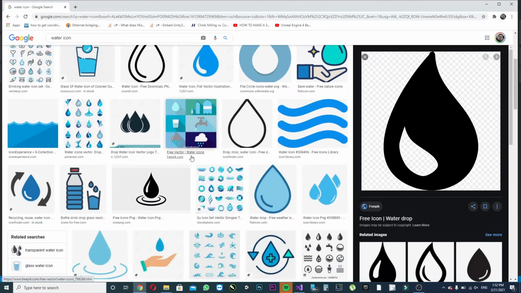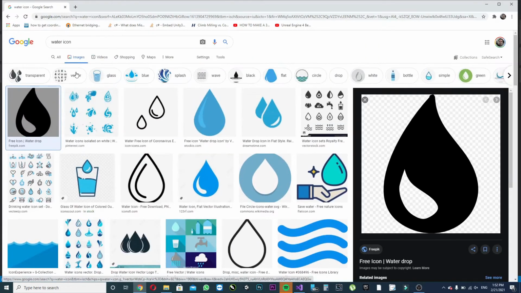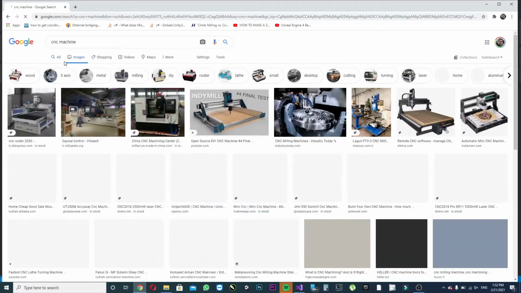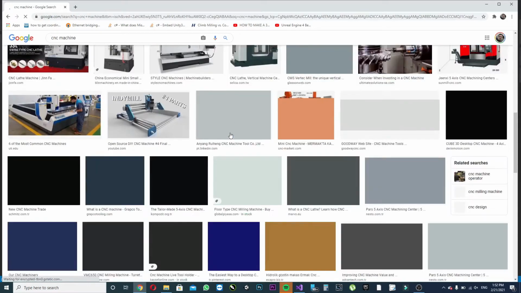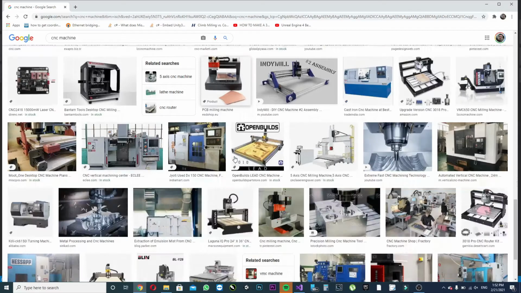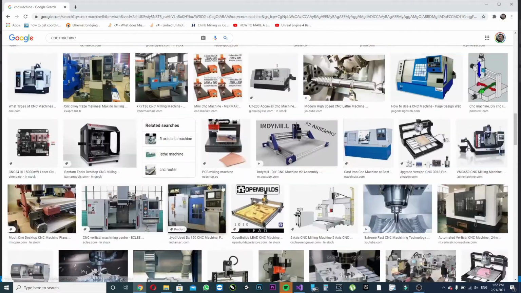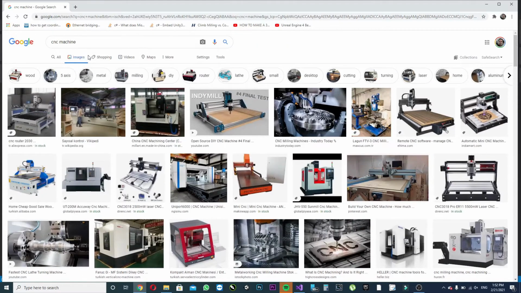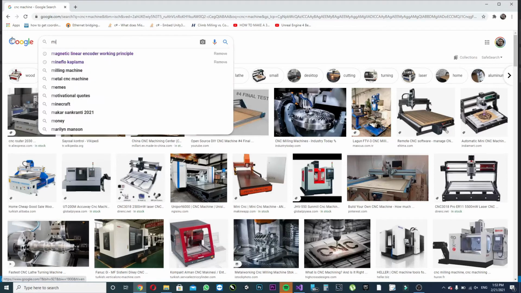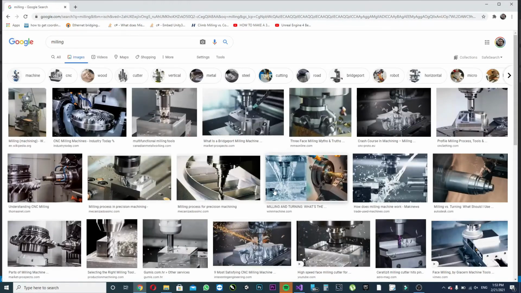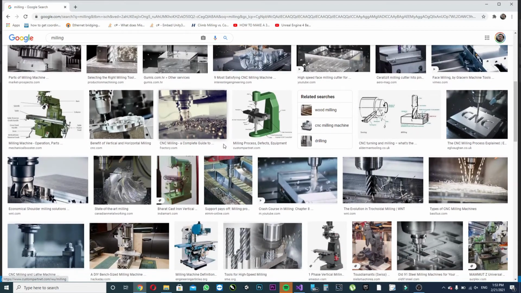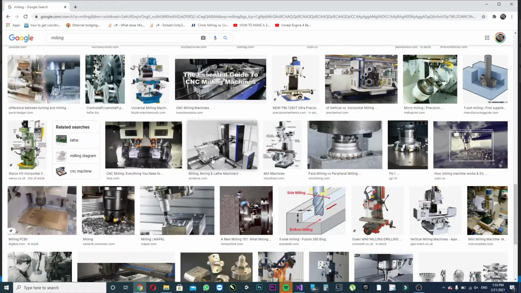But let's say you need a very specific icon. For example, one of the hardest things I had to find was a CNC machine icon, because you see the concept is very broad and I cannot find an icon that can describe a milling machine type of icon. So I have to look carefully to find this icon. Or let's say I want to have an icon describing a milling operation.